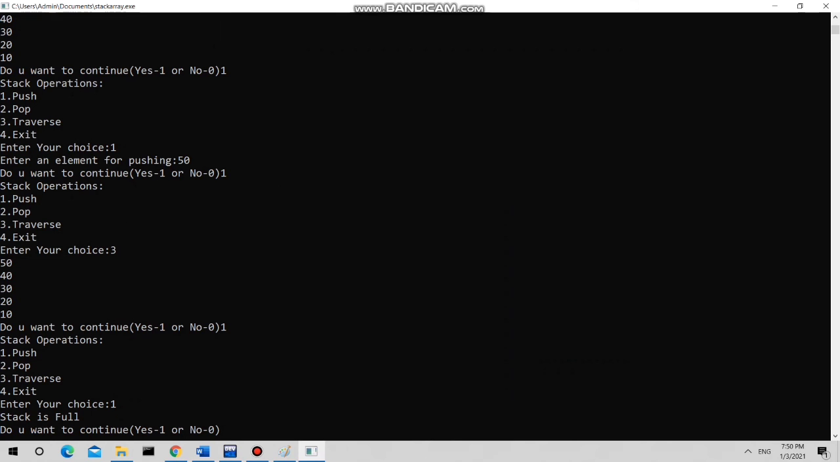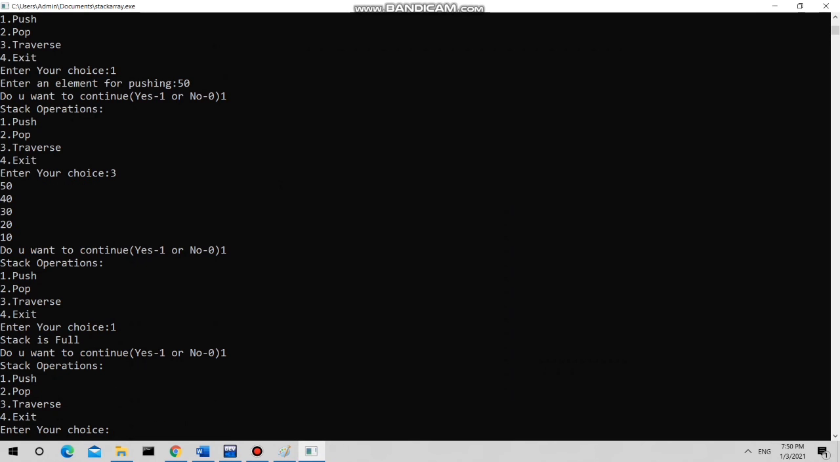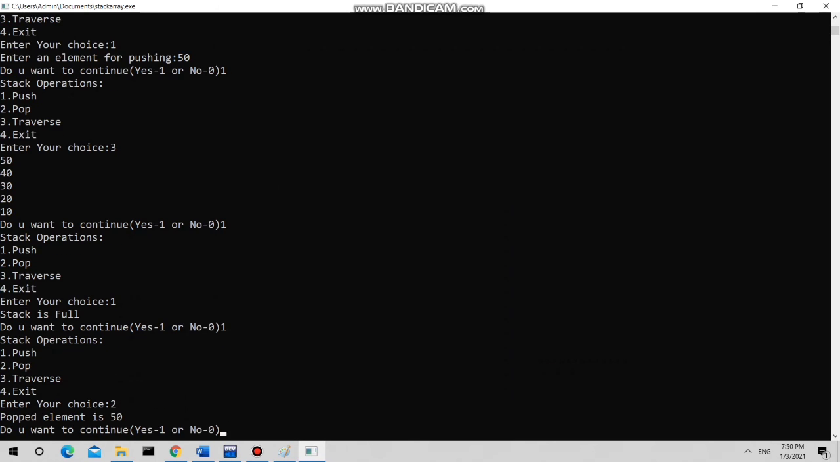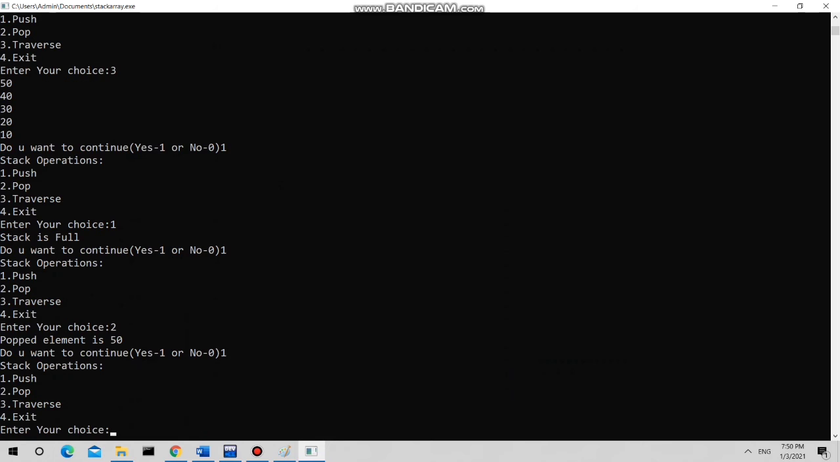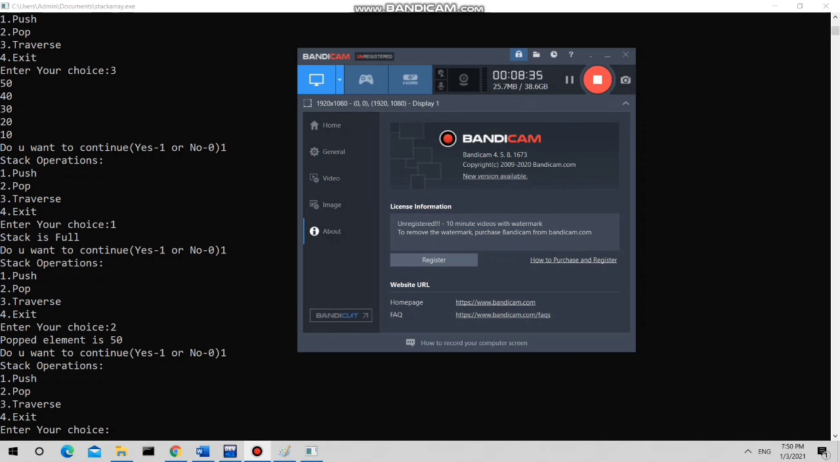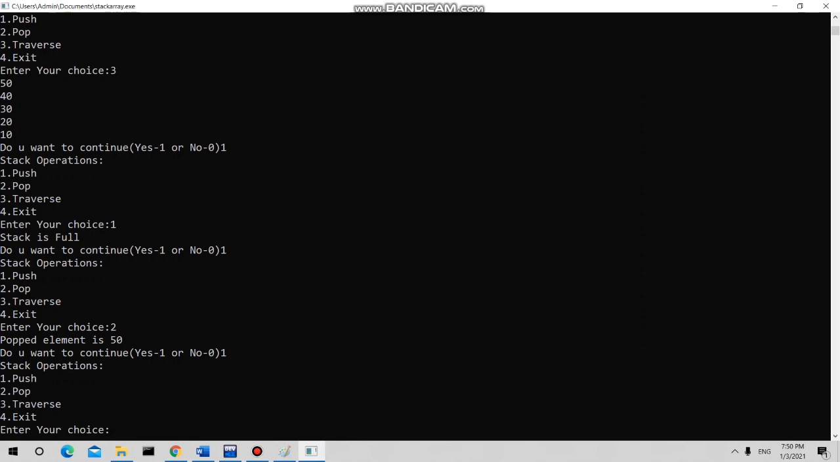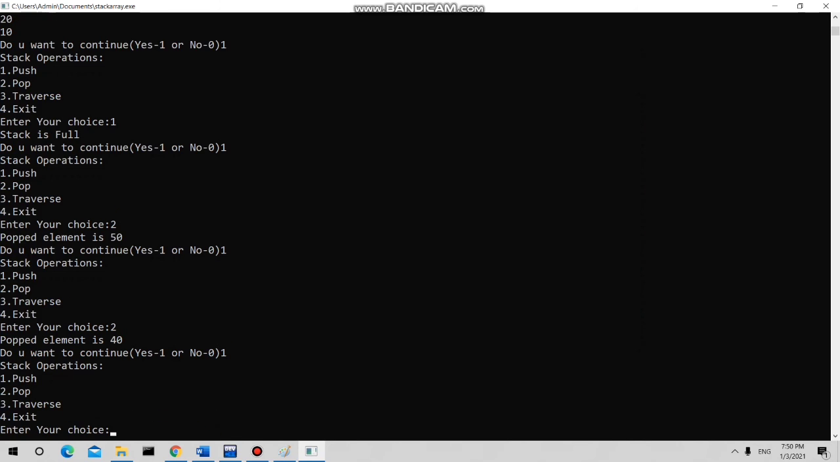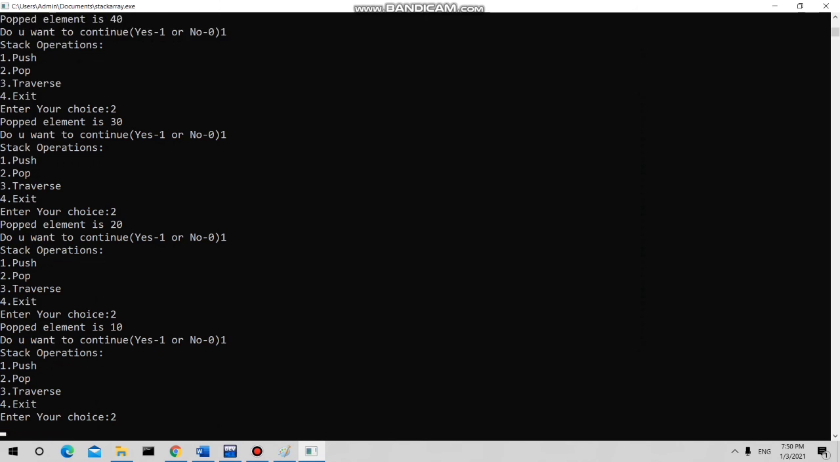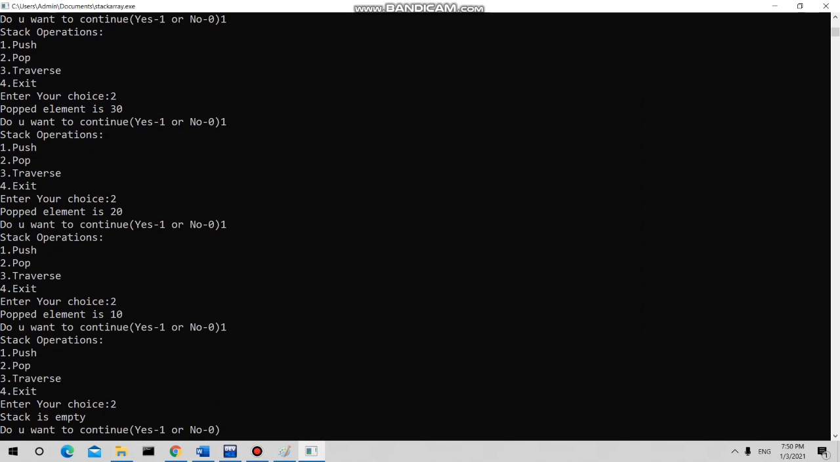Now check one more time. No, I can't do because stack is full. Okay, so now perform pop operation. So see, popped element is 50. Okay, next delete 40, next 30 is deleted, next 20 is deleted, 10 is deleted. Can I perform pop now? All the elements are deleted. No, stack is empty.